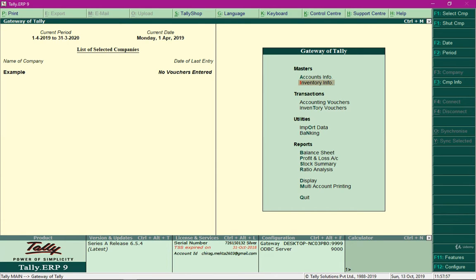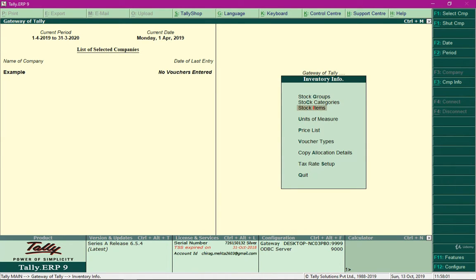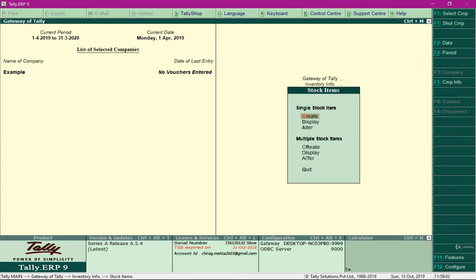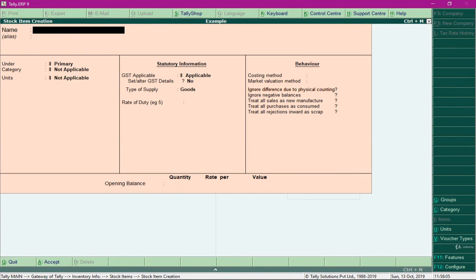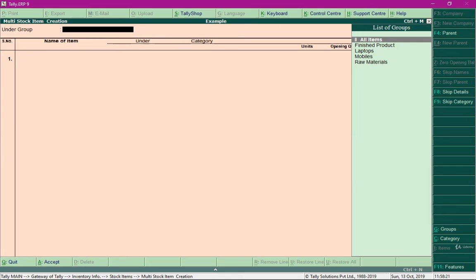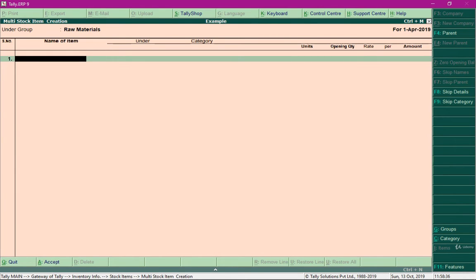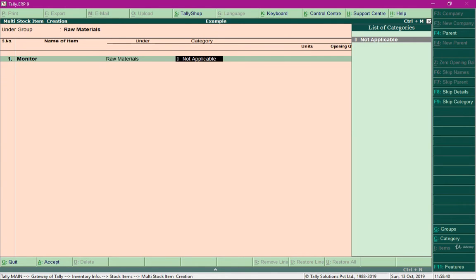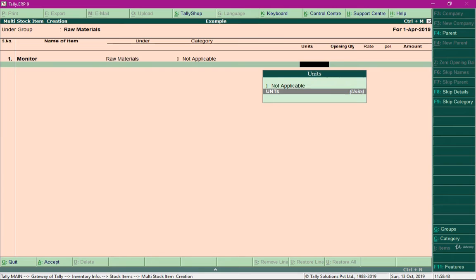Now after I set up the group information, let me create stock items, which would be the components that go into the making of a PC. And instead of creating individual stock items, it is preferred to create multiple stock items under the group Raw Materials. So the PC that I am going to build would require a monitor, and it will be counted in units.